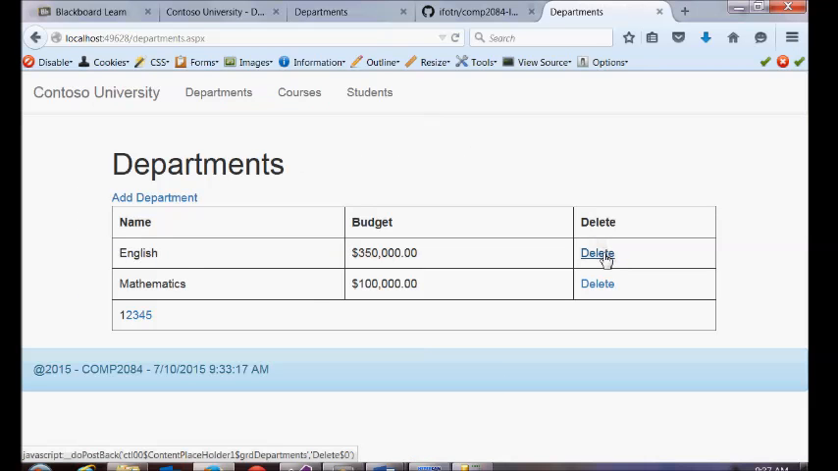Notice the status bar. When I mouse over the first delete link down here at the bottom, it says delete 0, meaning that's the first row that's displayed. If I roll over to the second, it says delete 1. So that's the index of the row.